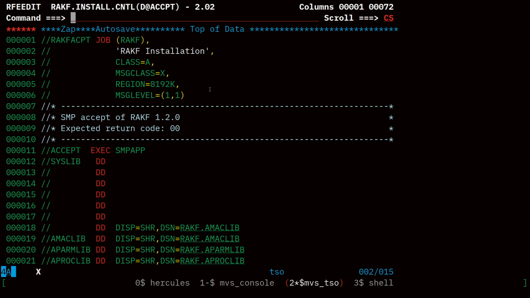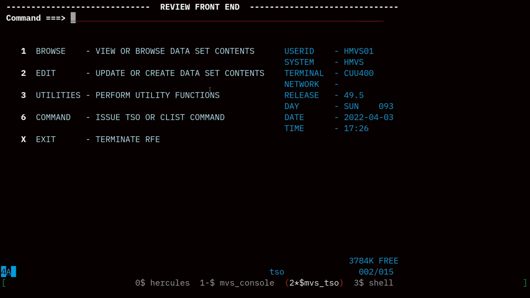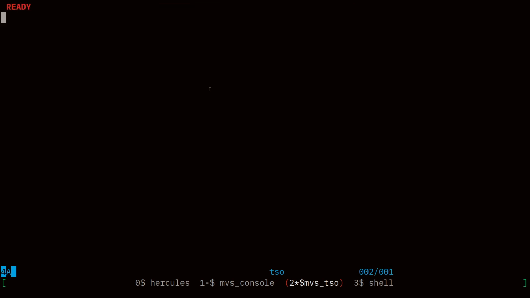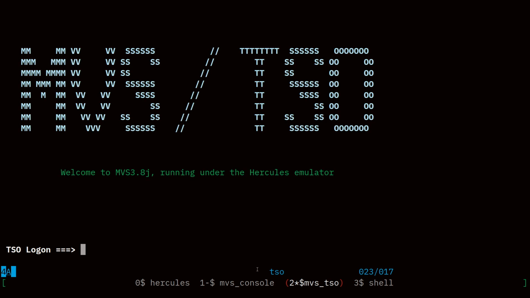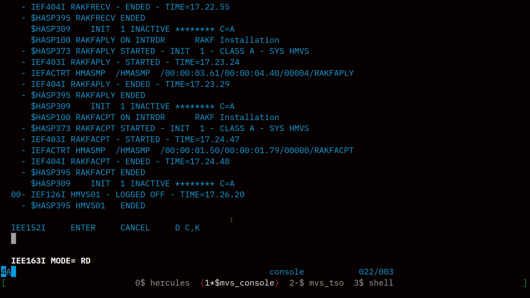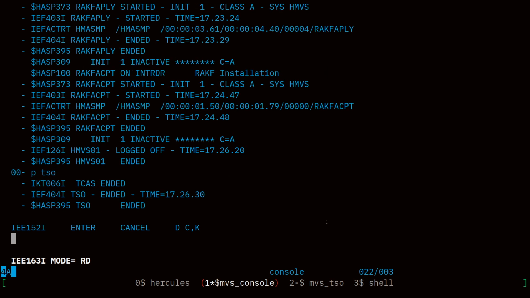So to re-IPL the system, I'm going to log out of TSO here. I'll just keep hitting F3 until I'm back to the TSO prompt, and we'll log off. And over on my MVS console, we'll just start our shutdown procedure. That begins by stopping TSO. And then with TSO stopped, we can stop VTAM. So that's Z NET, QUICK.